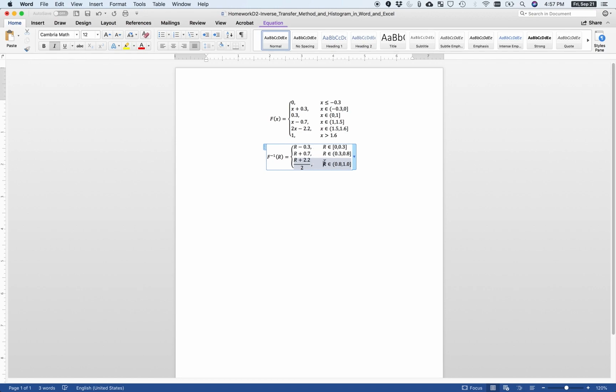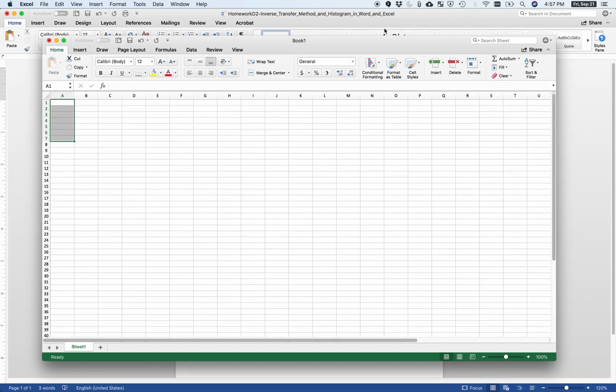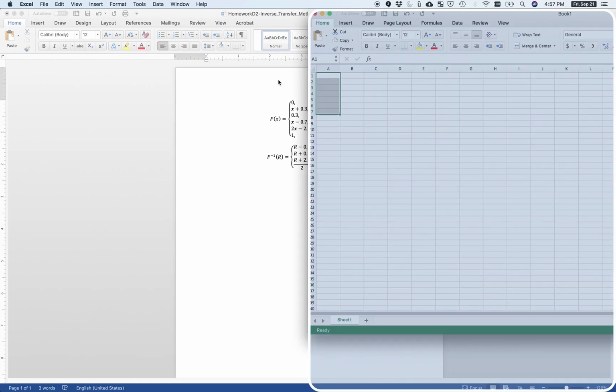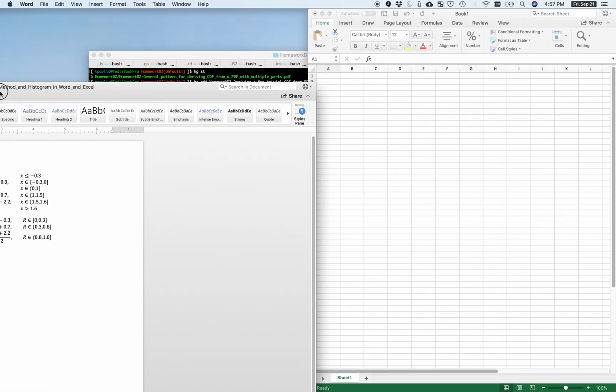So I just did a little alignment stuff there. So there is my inverse function. So now I need to implement this thing in Excel somehow. All right, so let's bring up Excel. So I'm just going to put this on this side, and I'll put Word on the other side.